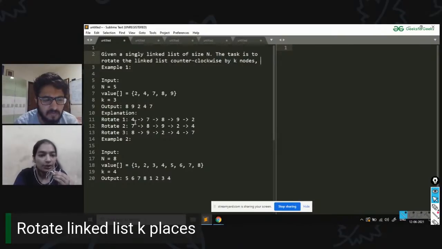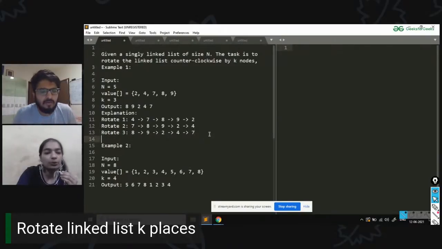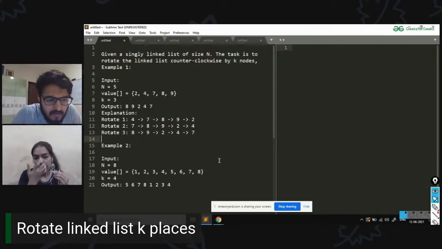That is, when we rotated it the first time, it will become like this. This is first, and then we rotated it a second time. So this becomes this. And when we rotated it the last time, that is the third time, this will become this. This is the resultant linked list. And this is a second input output. So you can take a hint from this.